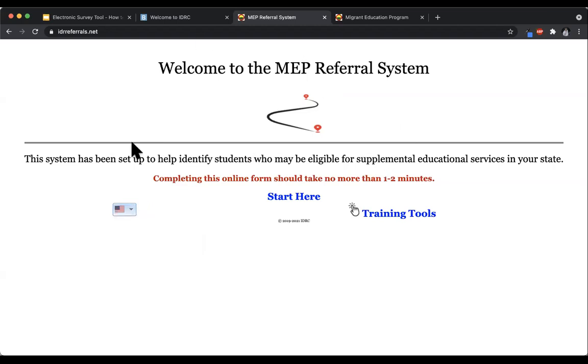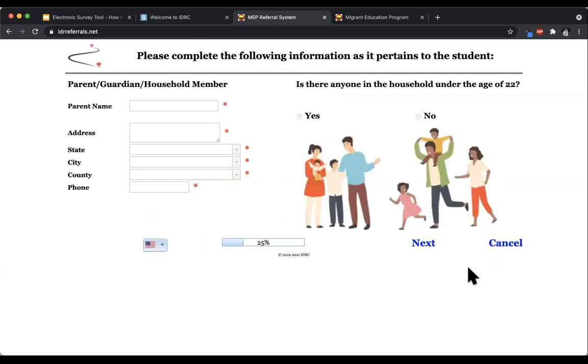To submit a referral after going to idrreferrals.net, all you have to do is click the Start Here button. That'll take you to the first page of the referral system. The first page of the referral system is asking all about information related to the family. It first asks for the parent or guardian name, the address where they are living, and the state that they are living in. So we're going to go ahead and complete a test referral.